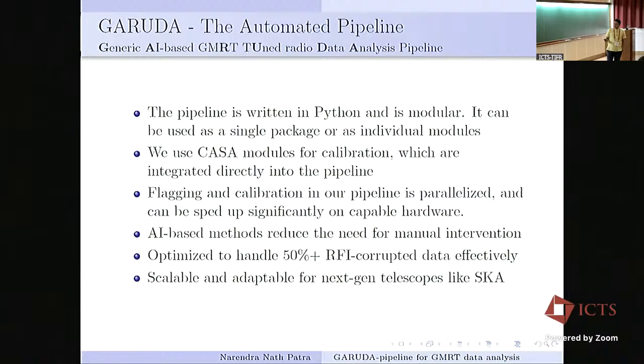Keeping all these things in mind, we have developed this pipeline, and it has a couple of salient features. It is written mostly in Python. We have used CASA modules, which are robust. Because it is written in Python, it is in modular form. So it can be used as a single package if you want, or in modular form. For example, if you have done the calibration and you just want to flag RFI using AI, you can import this module separately, not a problem.